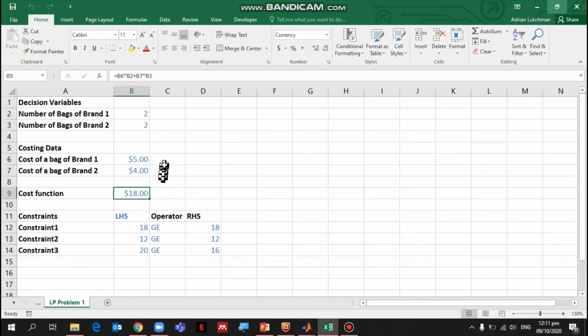Here we have the cost function, and you can see that the cost function is the exact same function we wrote before: $5 times x1 plus $4 times x2. You can note the cell references and check this yourself. Afterwards, we have the constraints equations.